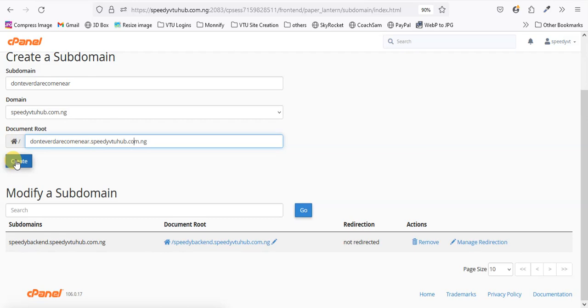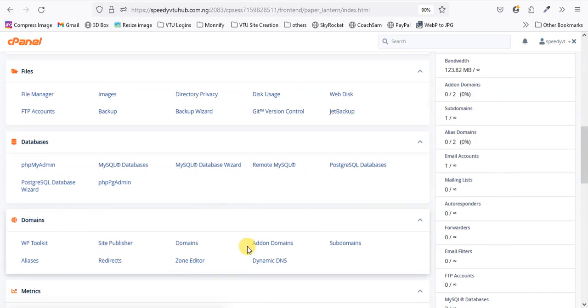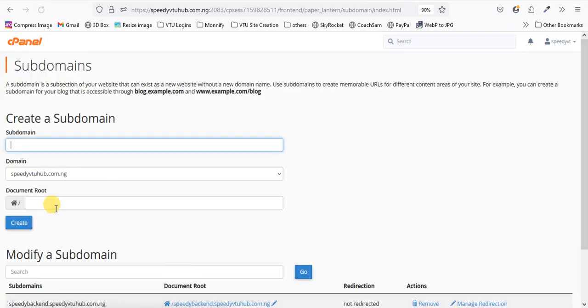Should I do this? Okay, let me do it. Click on create. Now for me, mine is going to take time, but I don't need to even wait. That's already created, but it's not loading. So simply click on cPanel. Yours, depending on the hosting, may just load up instantly. So if I go to subdomain now, I'll see.